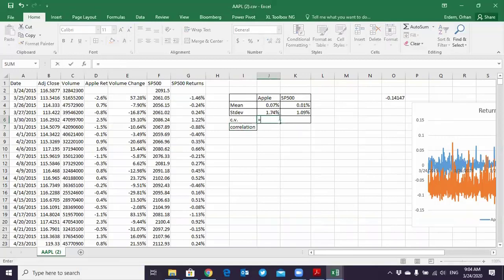So let's talk a minute about this mean and standard deviation. As you can see, Apple's mean is 6 times higher than the S&P 500 for a little increase in the risk. The risk of Apple is of course higher than the S&P 500, but it gives you almost 6 times higher return. So coefficient of variation is standard deviation divided by average return. Do the same thing here.